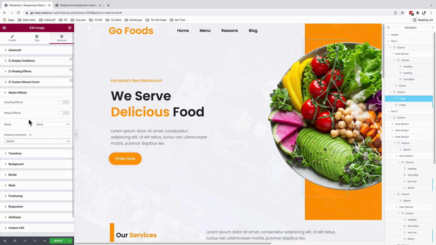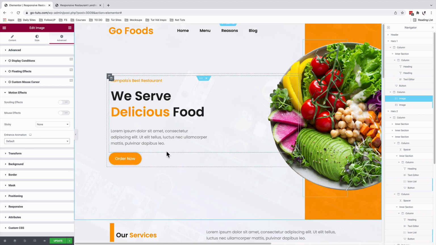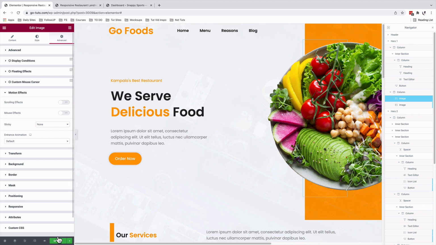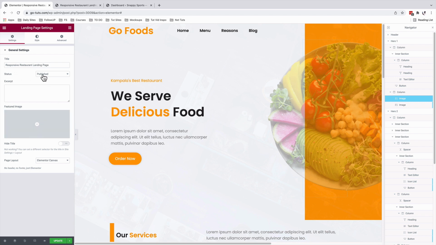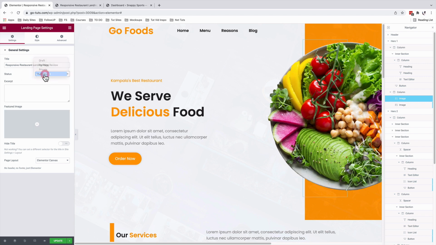You can go ahead and add some custom settings and styles to your sections, like sticking some sections, floating animations, and a lot more. Once you're done creating your landing page in Elementor, make sure that you publish it. If you don't see that option over here, you can simply come back over here to the status option and make sure that it is published.